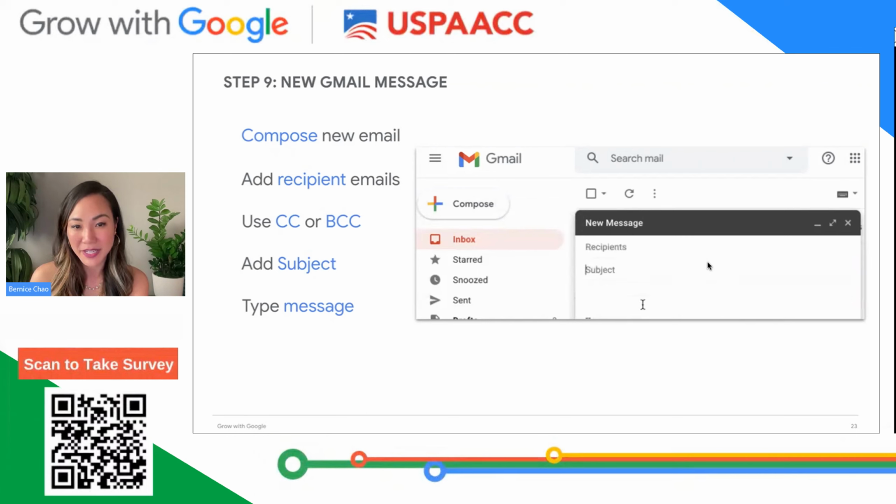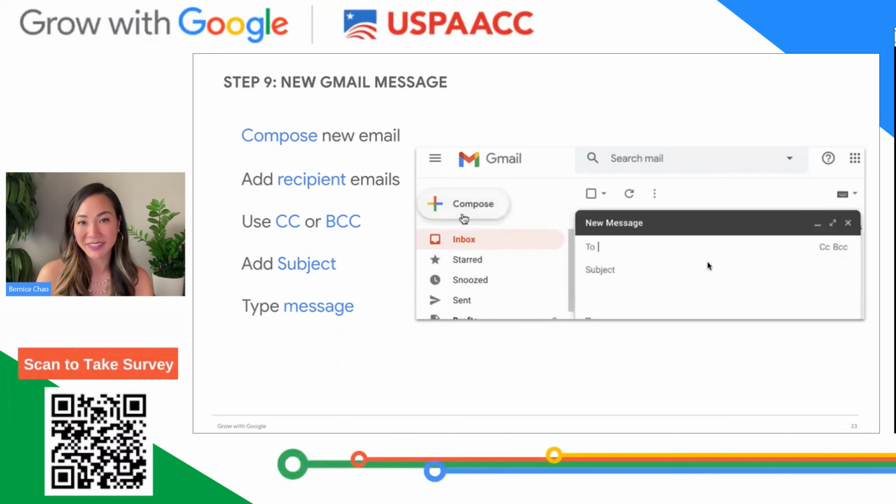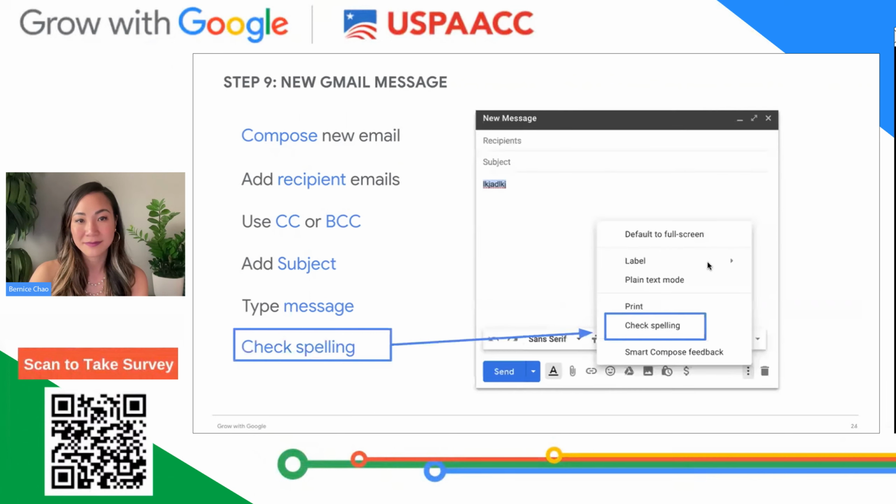Then add a subject. The subject should describe the contents of the email. Next, type a message to let your team know why you've created a new group calendar. When you finish writing, proofread your message and fix words underlined in red. You can also run a spell check by clicking the dots in the lower right of the message window and selecting Check Spelling.